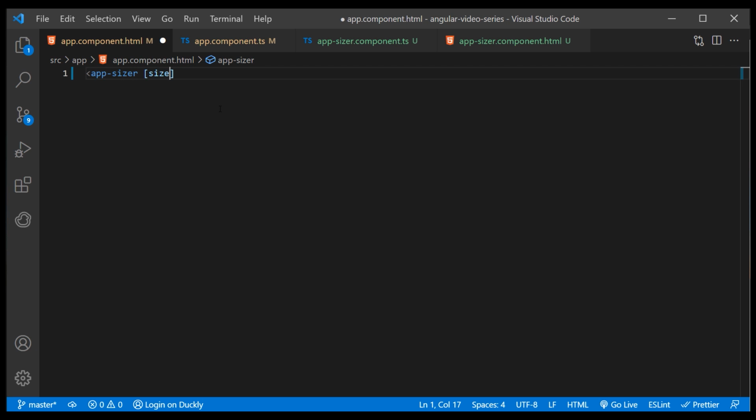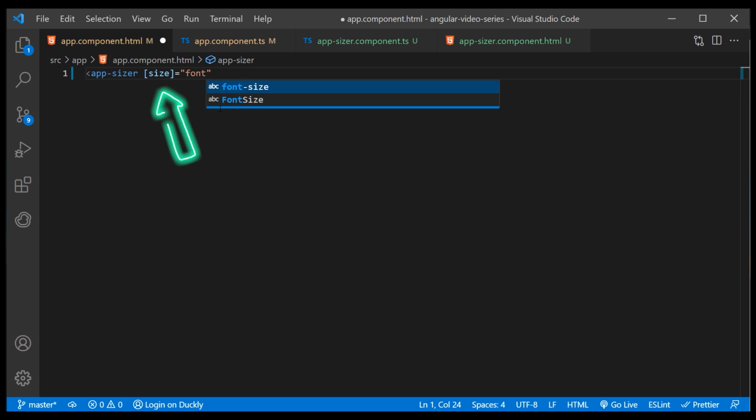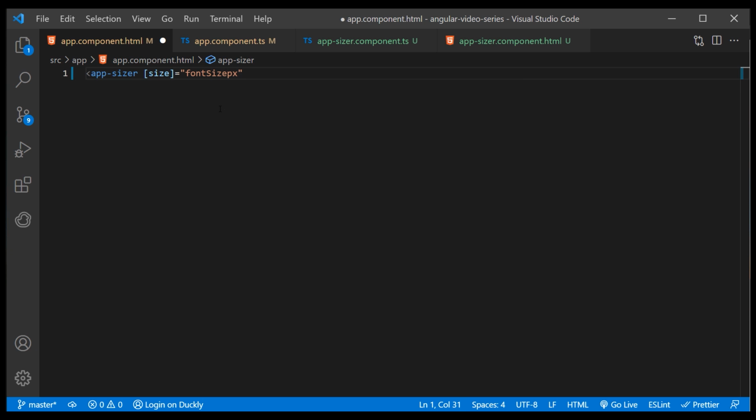The sizer component binding has a separate property binding and event binding, as follows. The event variable contains the data of the sizer component size change event. Angular assigns the event value to app component font size px when the user clicks the buttons. To use two-way binding with form elements, we need ng model, which I will cover in the forms section.